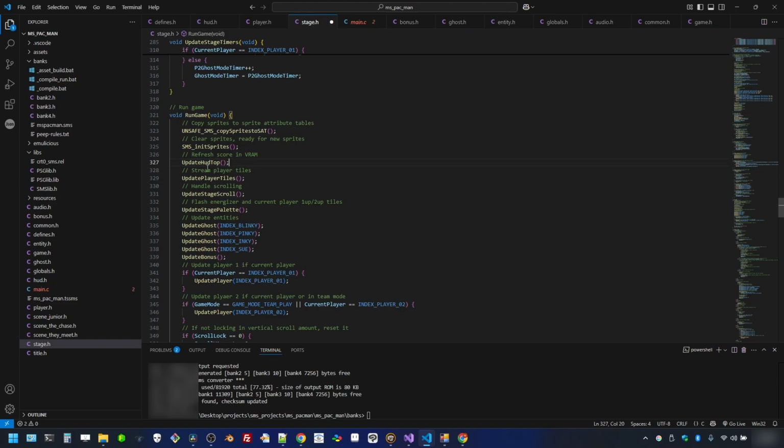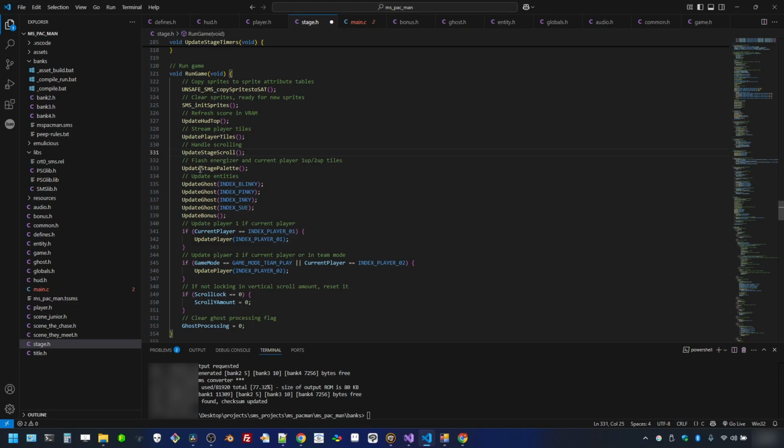What we're going to do is take a look at some other things. First of all, HUD update top. That won't happen unless we're at the very top of the screen where the score is, so we're not going to really see that in action. Update player tiles, we will see that in action. I'll show you. And again, update scroll, we won't be able to see that until we're actually scrolling up and down. So I'm going to leave those, and I'll leave this update stage palette so I can show you what that looks like in our event viewer. So I'm going to comment out the rest of it.